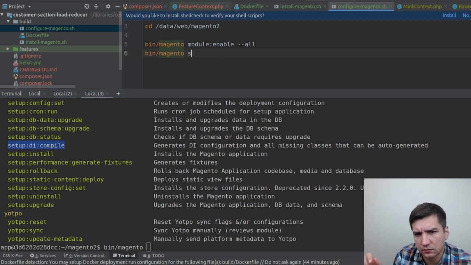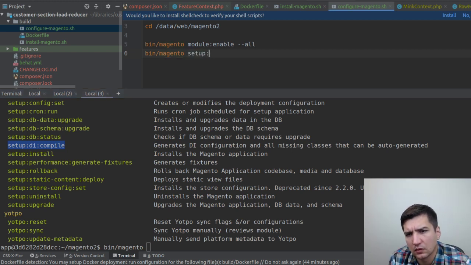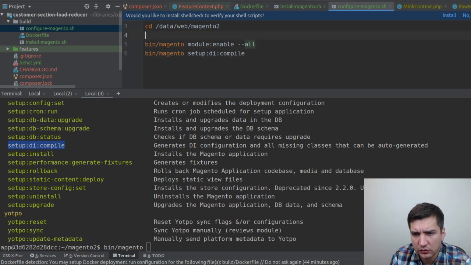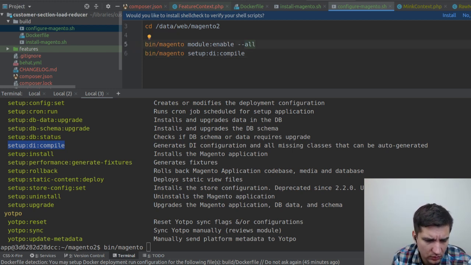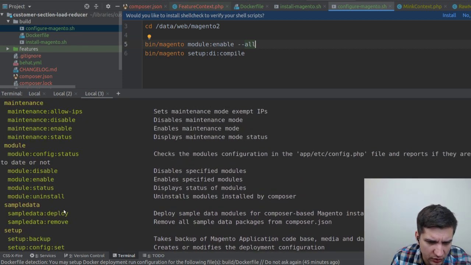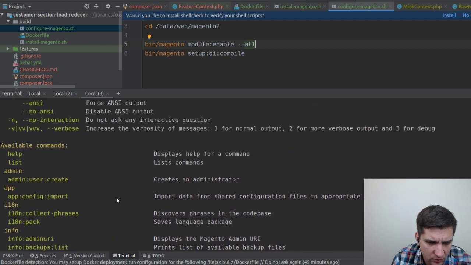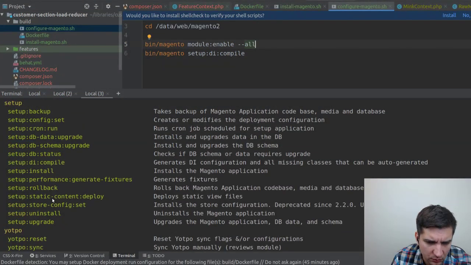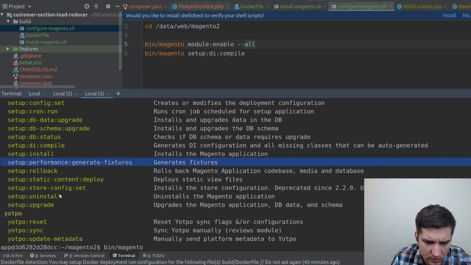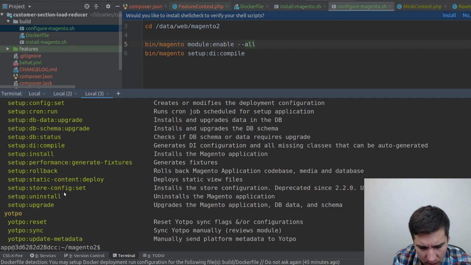Okay, so it will compile all the dependencies by default. This is one thing, and I also actually wanted to set the deployment mode to production, but it seems like I can't do it without installing Magento.